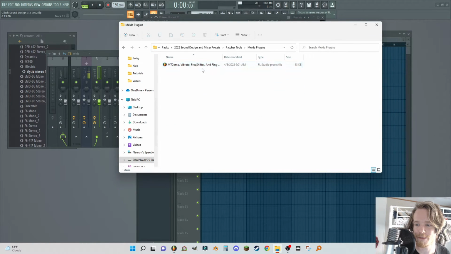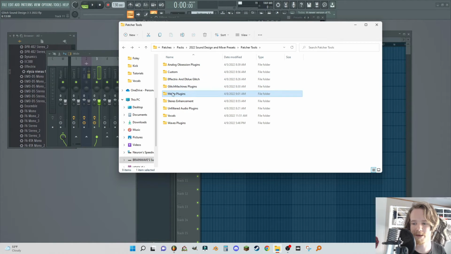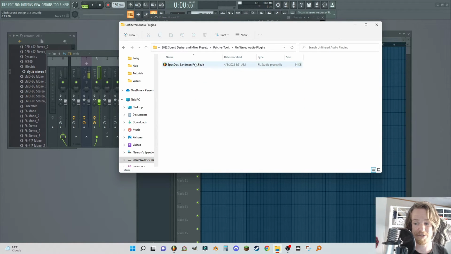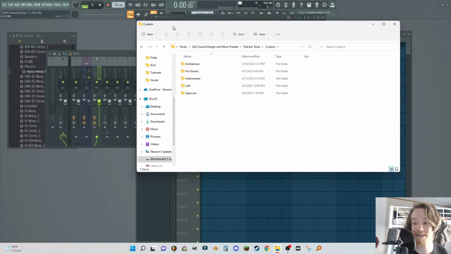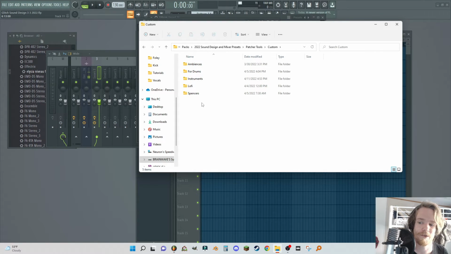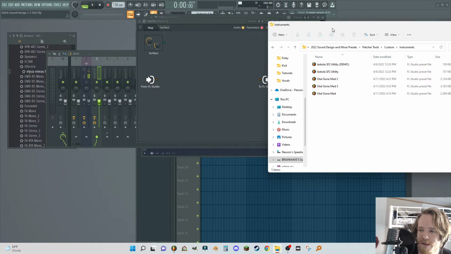I got one for Melda plugins here, all the Melda plugins I own. Unfiltered Audio, Spec Ops, Sandman, and Fault here. I got even one for just de-essing and compressing vocals. I've taken it as far as I can take it in terms of organization for better workflow, and it seems to work very well so far for me. Instruments. You can even set up instruments this way. Here's a SoundFont utility.